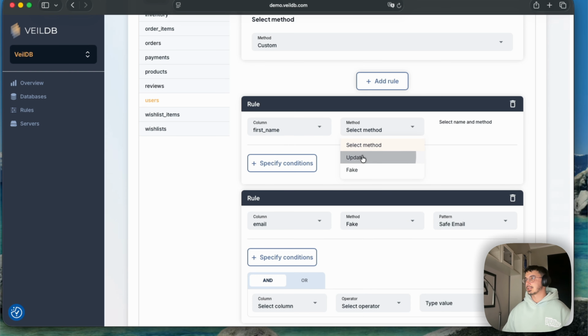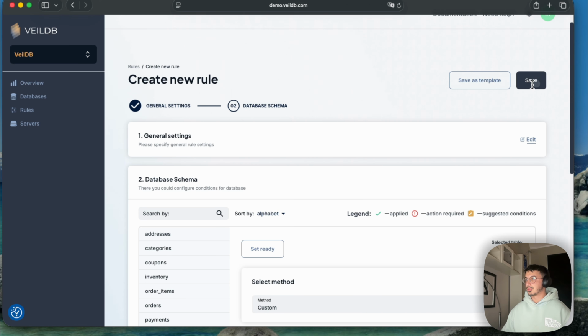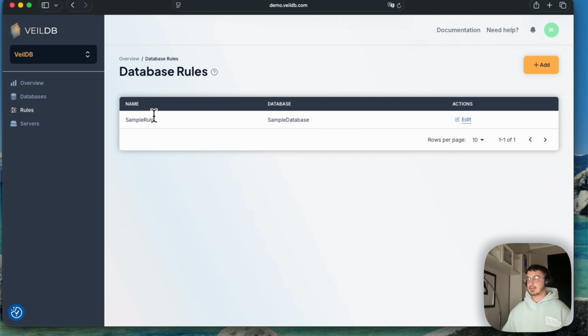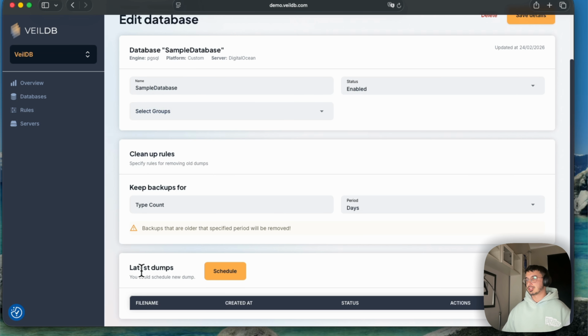Also, we can add, for example, first name. We can select method update, and in that case we can write whatever we want. For example, let it be John, and press save. So our rules are saved. We can go to database, and we can schedule a dump manually from there.